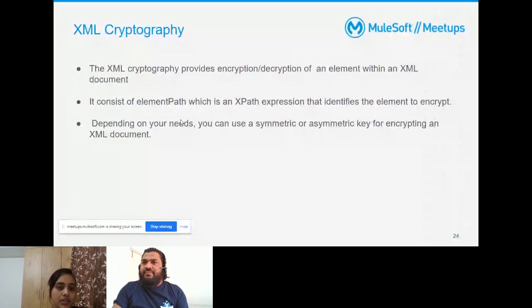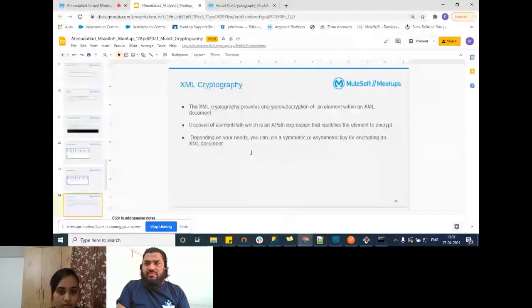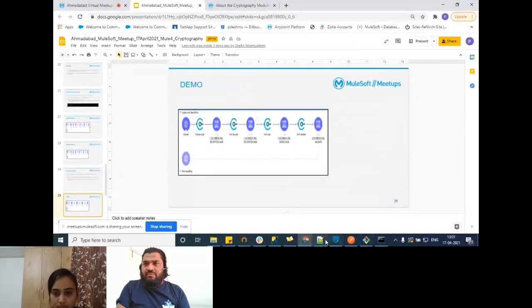Depending on your needs, you can make use of a symmetric or asymmetric key. Just to add on, XML cryptography uses JCE configuration. As we just saw, we need to create a symmetric key store for JCE encryption. Similarly, we'll be doing the same for XML, and it can use either symmetric or asymmetric. So let's walk you through the demo.